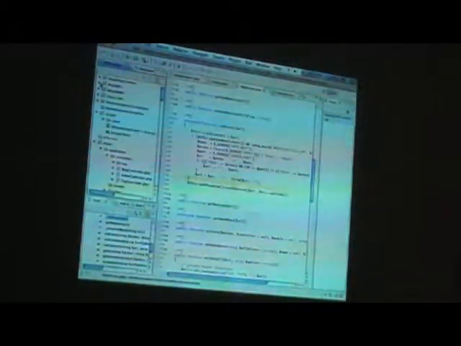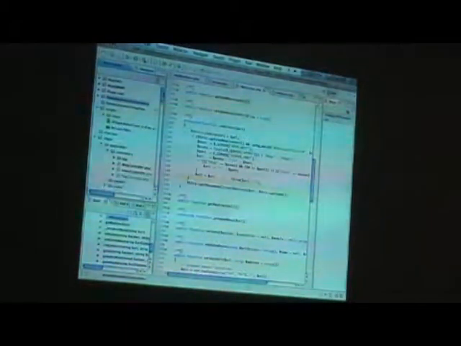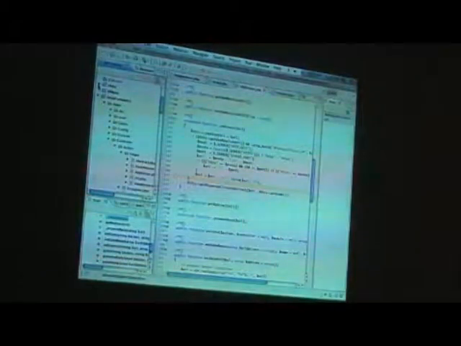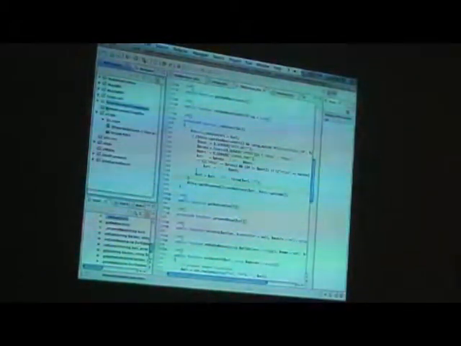Suggest something. Yeah. Control-Shift-R and then start typing the file name. No, it doesn't work. This project is open.